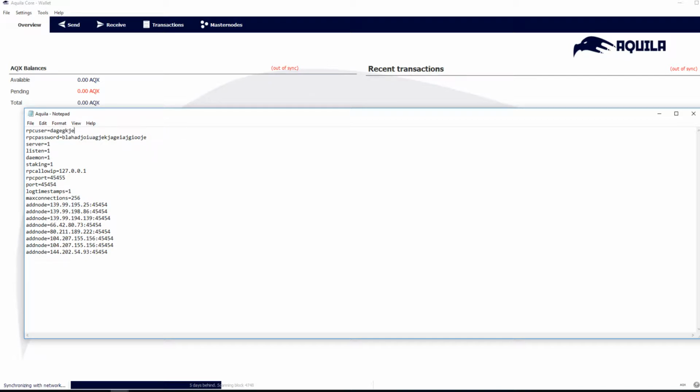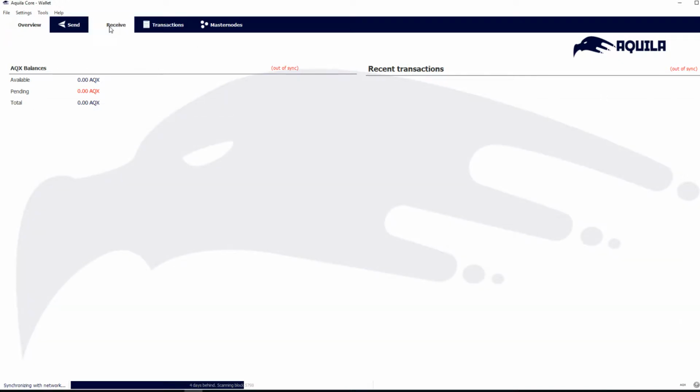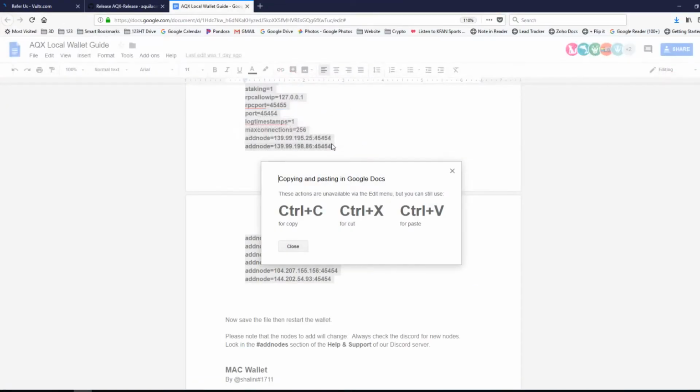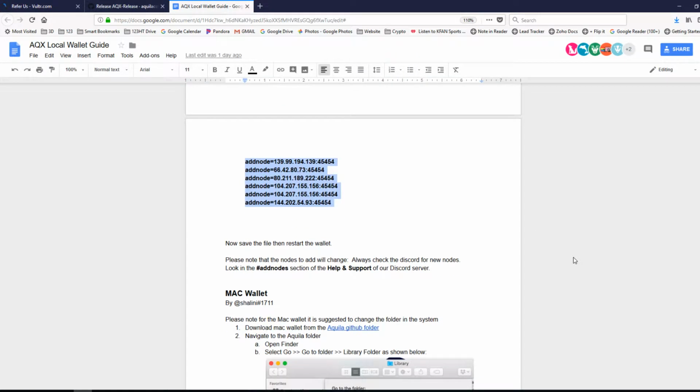You don't need to know any of this. It doesn't need to match anything. The one thing I do want to make sure is see where it says staking equals 1. You want to make sure that that is on 1 and not 0. That is going to help you generate stakes. So now I file, I save this, and then I close it. Now I need to restart my wallet, so I'm going to go to File, and I'm just going to exit. Just once I save that document in there, or that code in there.